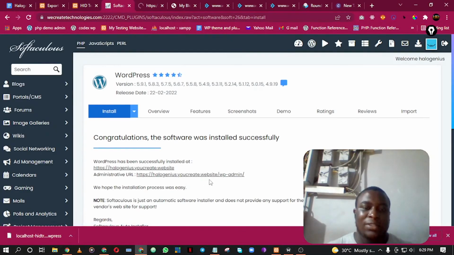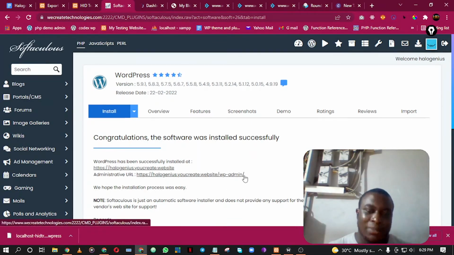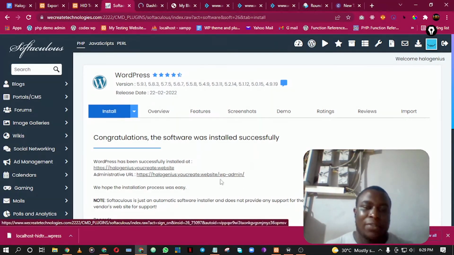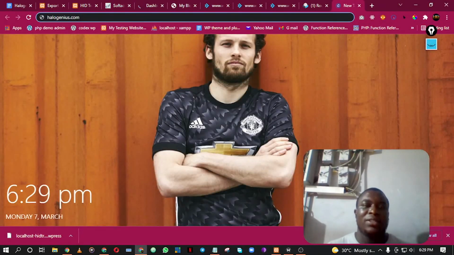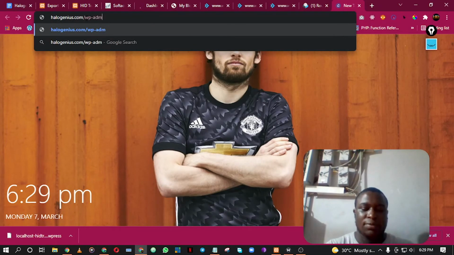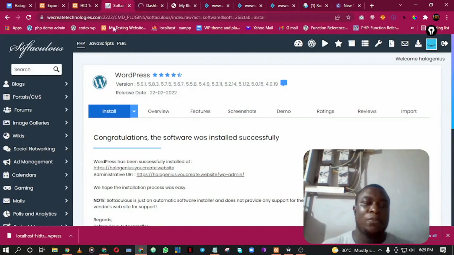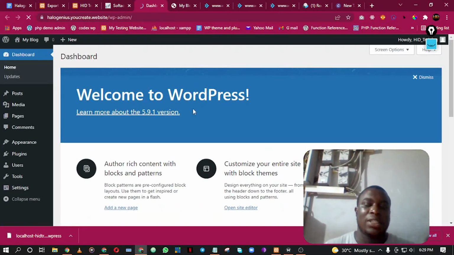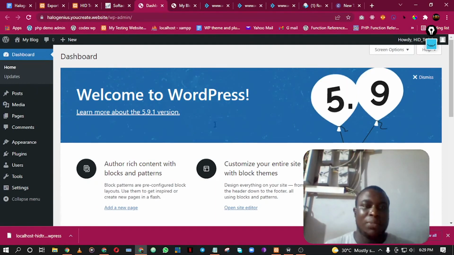If you click on this administrative URL by default, one thing I forgot to tell us is that if you want to log into a WordPress site, you log in through the WP admin extension of your primary domain. For example, if the WordPress domain is allogenius.com, then if you want to log into the admin dashboard, you come to /WP-admin. That's what we do. But if while installing it, you click on this link directly, it will bring you directly to the admin panel, directly to this panel over here.